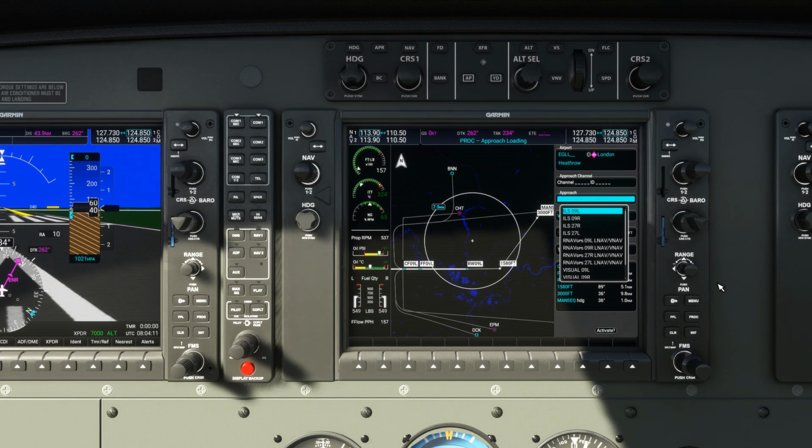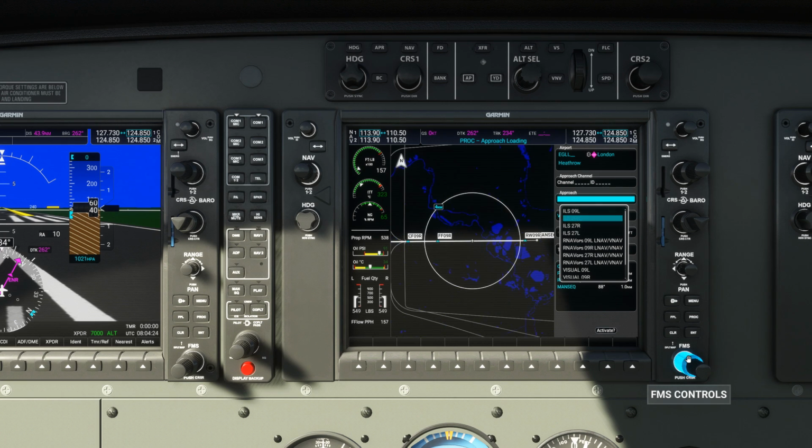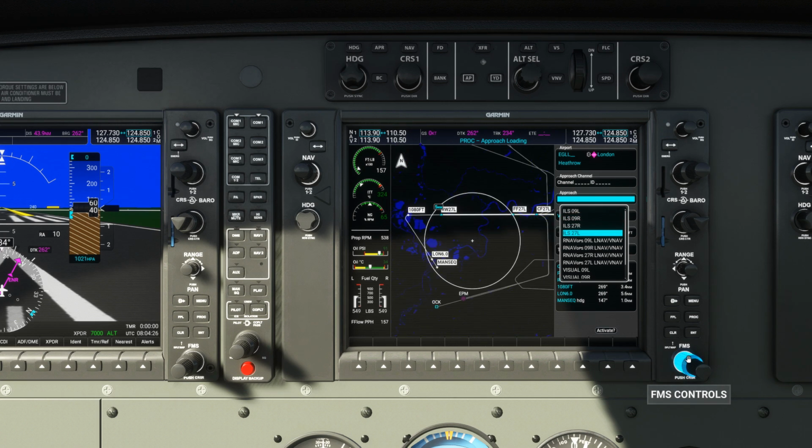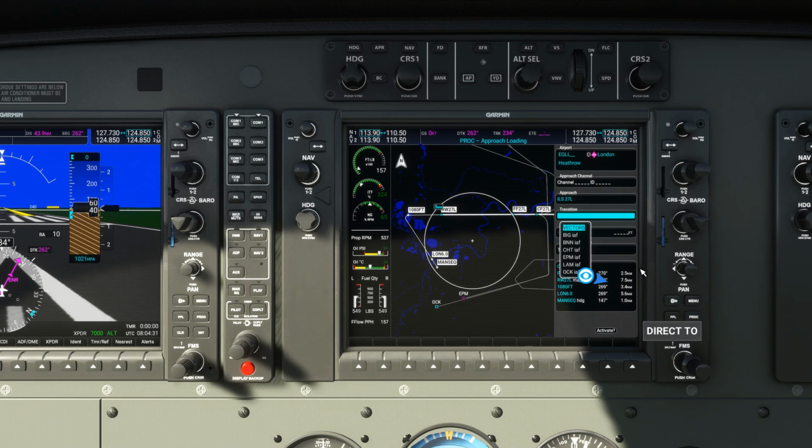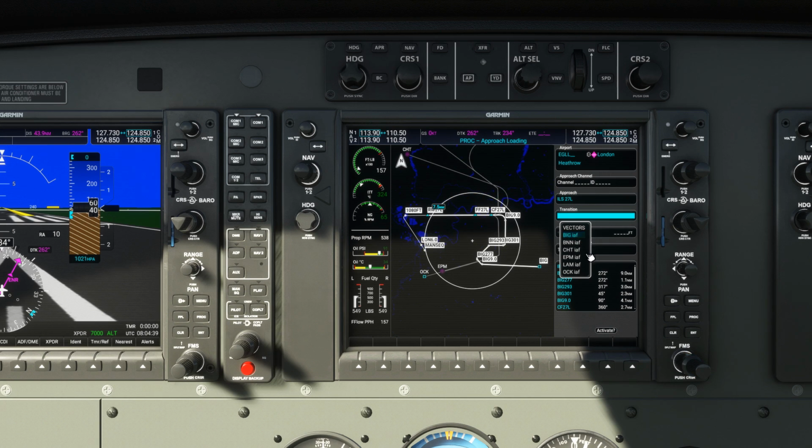Now we're going to choose what is pretty much the active runway for Heathrow, ILS 27 left. So ILS 27 left, use your bigger knob, the inner knob of the FMS, scroll up so you get to ILS 27 left. I'm going to press enter there. Now transitions, this is the important part. You've got vectors at the top. You've got BIG, I believe that's Biggin, isn't it? And things like Ockley and Lambeth, I always get that one wrong.